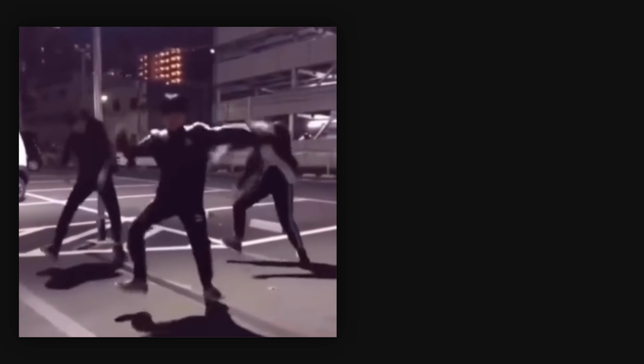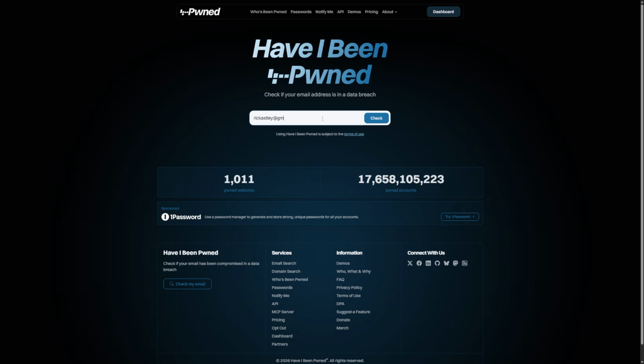None of these tools are illegal. None of them are hacking. Every single one works because the information was already public, posted, filed, registered, or leaked into a breach database that anyone can search.